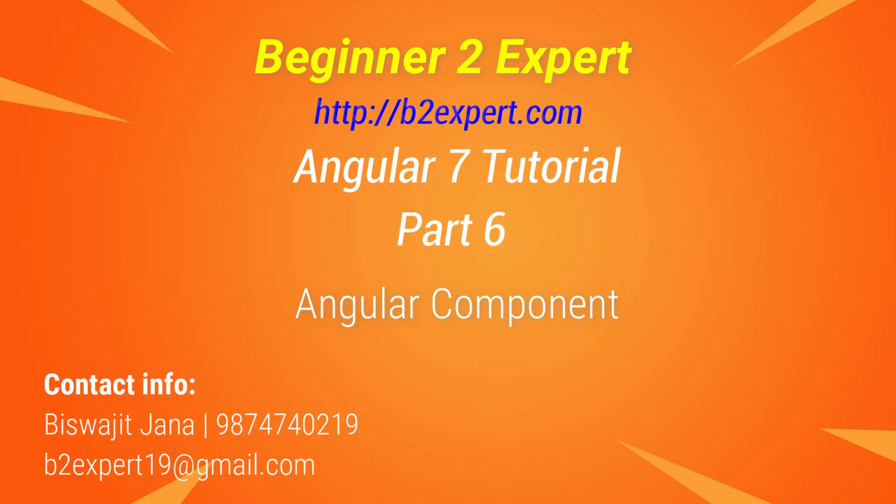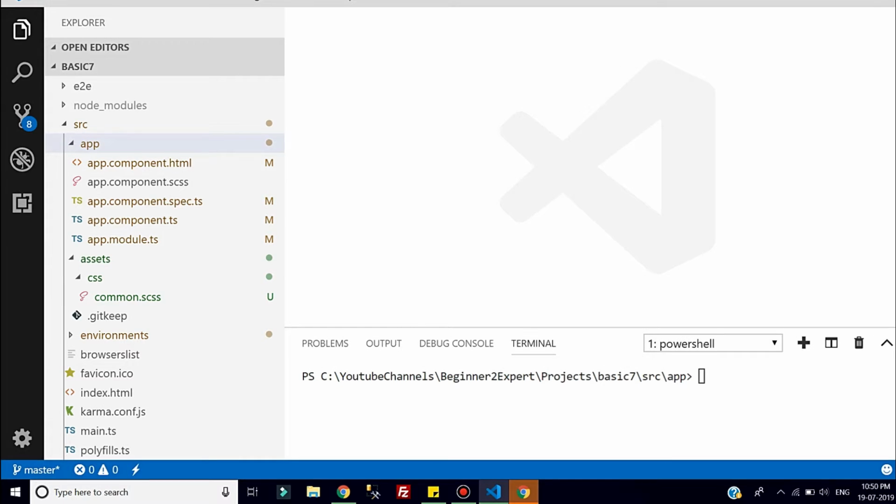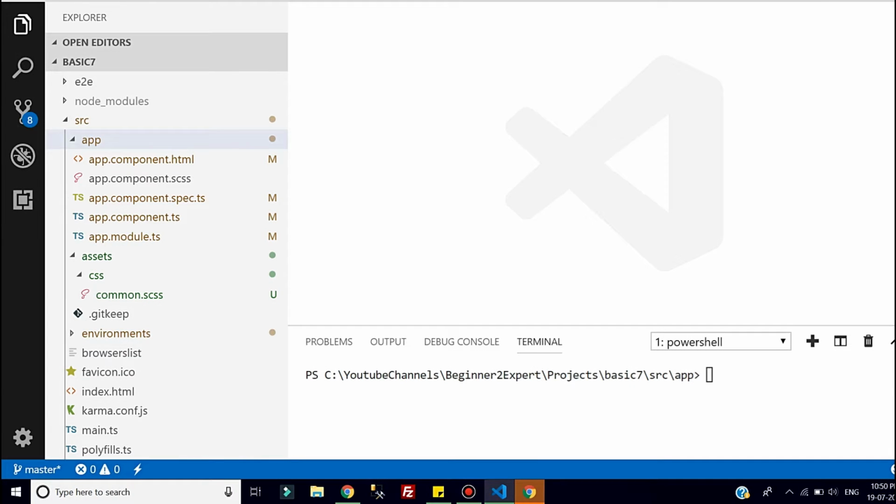In this tutorial, I will explain about the Angular component. So, I will create one component. Let's say I will create an employee component. I will use the Angular CLI. By using the CLI, I will create the Angular component.